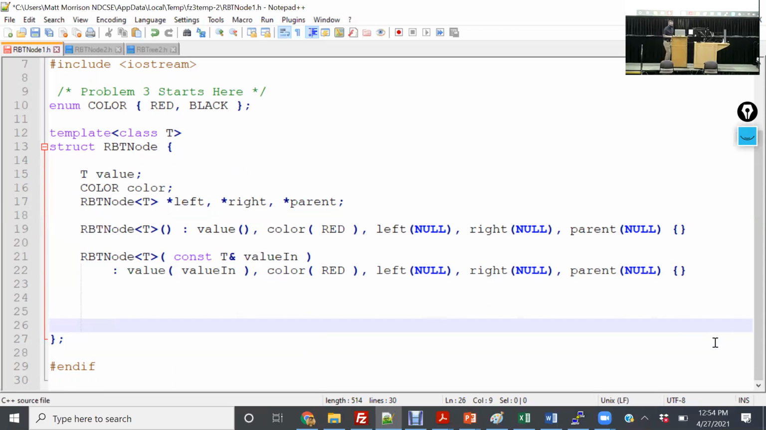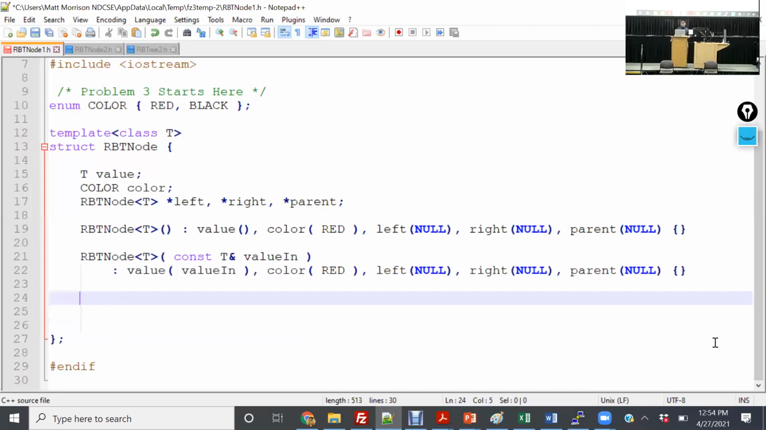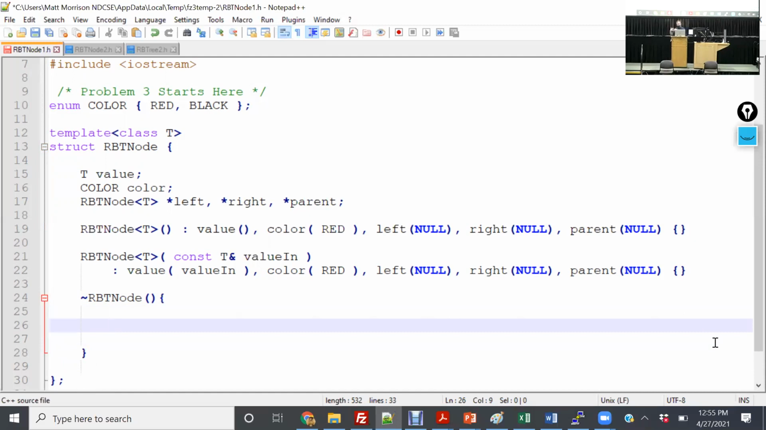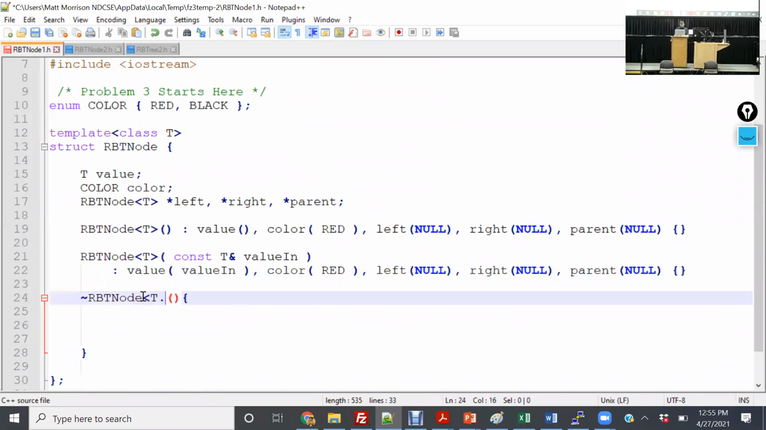All right, so the next thing we're going to do is write our destructor. So I'm going to say destruct RBT node. And what do you think I want to do here? How do you think we're going to delete elements from the heap? Yes. I'm sorry? Oh, well, technically, yeah, sure. Yeah, let's do that. Keep for consistency.